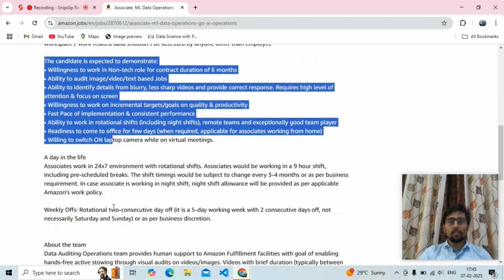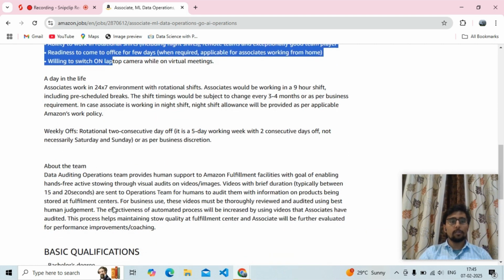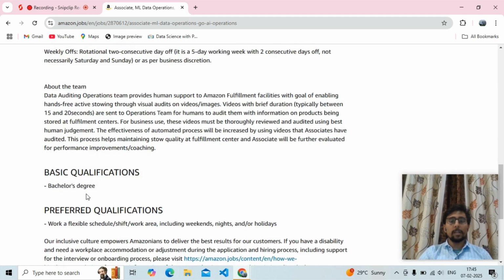So let's come to the qualification for this particular role. The minimum qualification required for this role is a bachelor's degree, along with the strong attention to detail that I already mentioned. You also must have the ability to analyze videos and images, which is very important for this role, and the ability to work in rotational shifts. You must be open to work in all types of shifts, whether it is evening, night, or day shift.